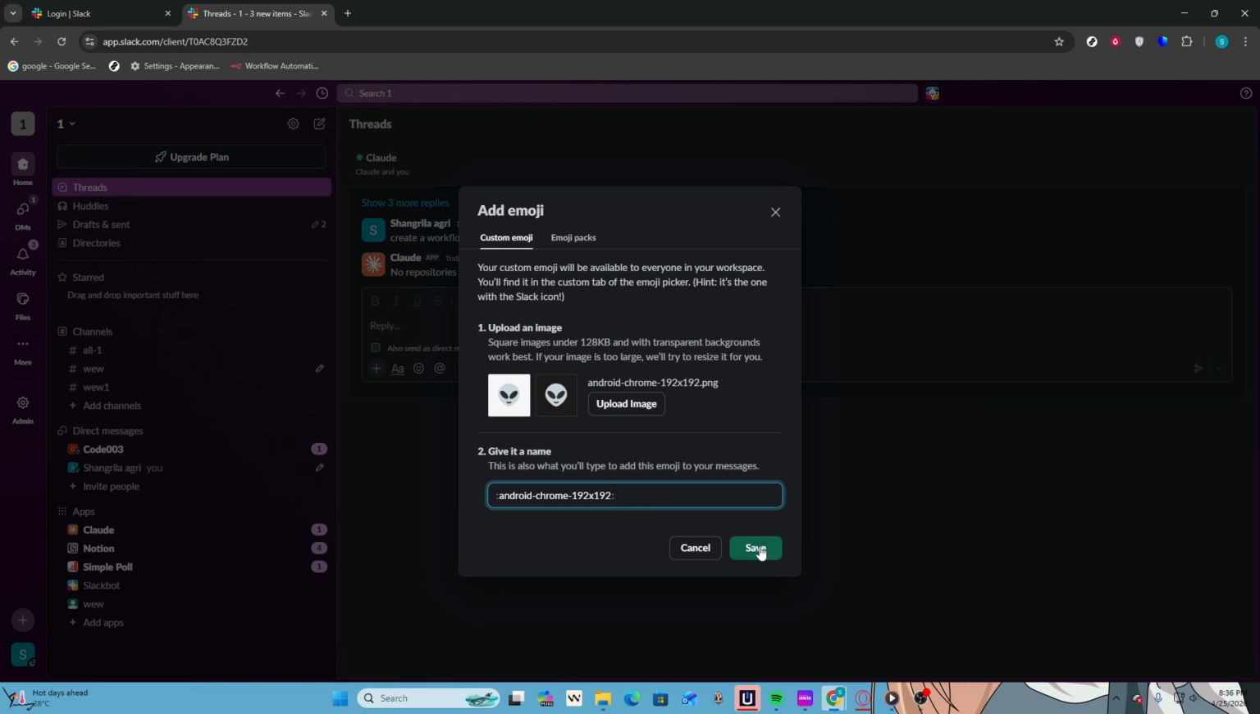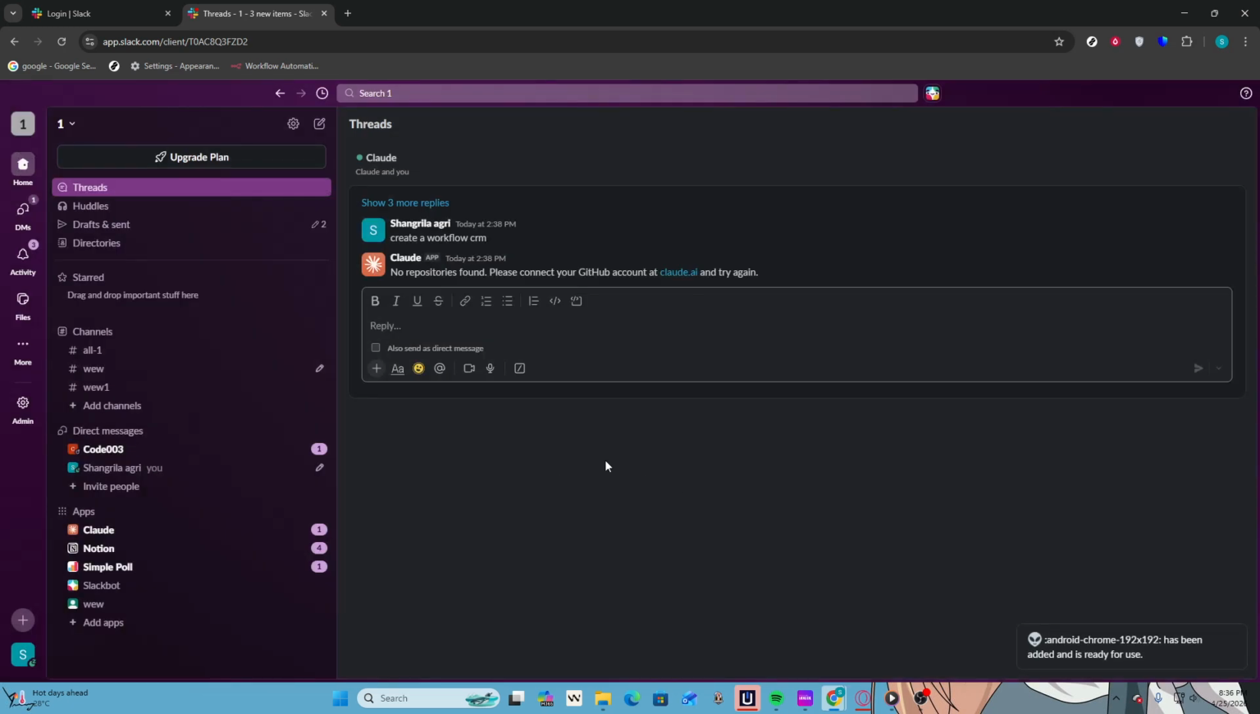Finally, click on the Save button to finalize the creation of your custom emoji. After saving, you should receive a confirmation message indicating that your emoji has been successfully added. You can now find it in the custom tab of the emoji picker.